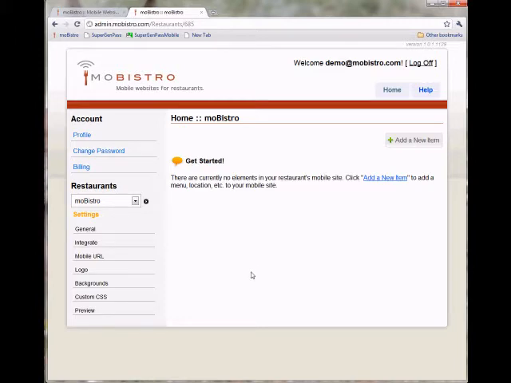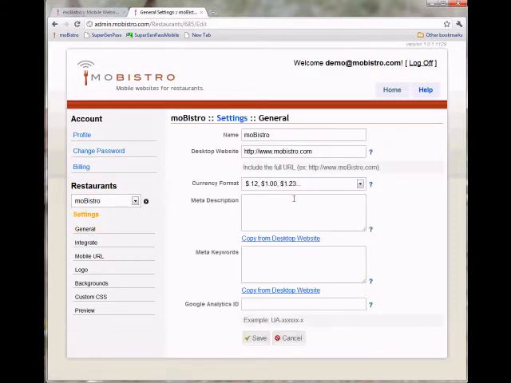So the first thing we want to do is show you a couple of things. If you click on General on the left nav, this is where you can add your meta tags for SEO as well as your Google Analytics ID so that you can track your own statistics. So once you add that, you can save it.